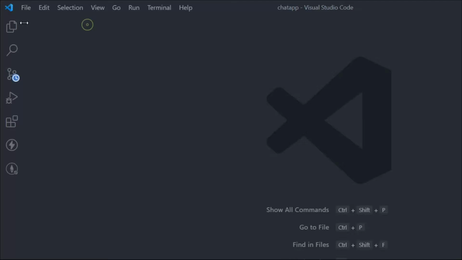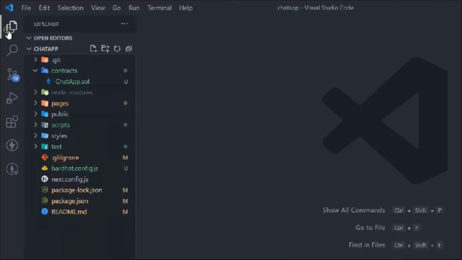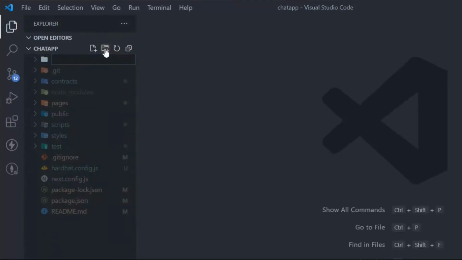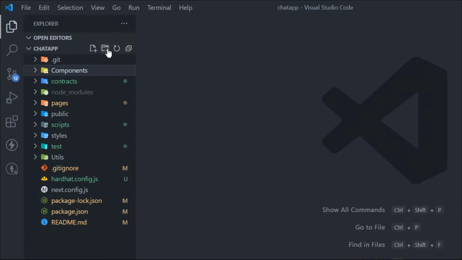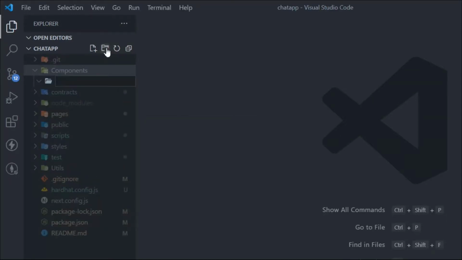Okay, so let's come here, and now we can start here. We can create another folder. So let's create this one called utils folder in the main directory, and this time we're going to call it component, and in that we need to create a couple of components. Okay, so we are working on the folder and file structure of our entire application. We are done with the smart contract, and now we are working on the folder and file structure.